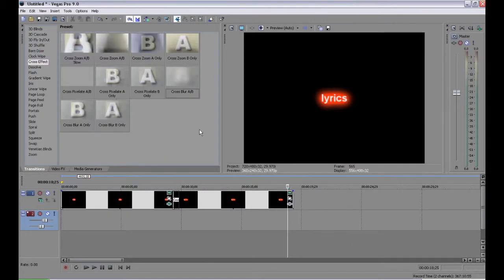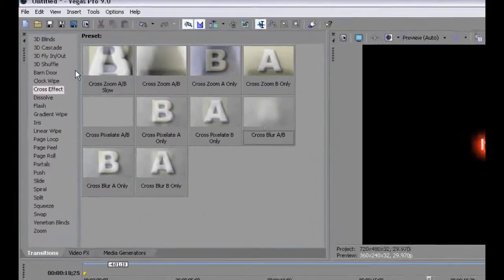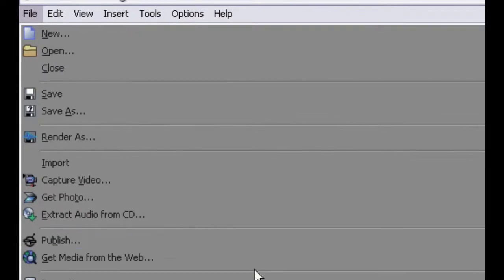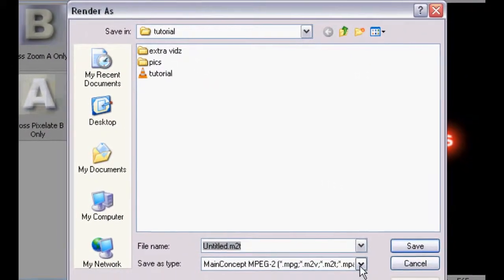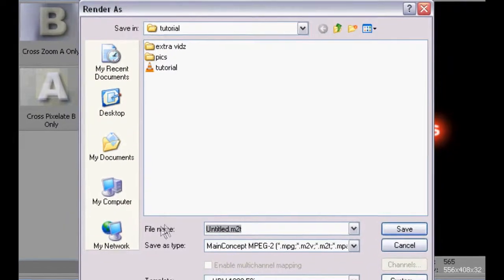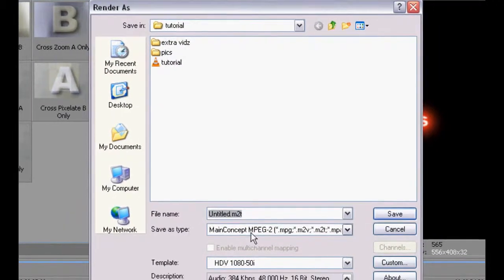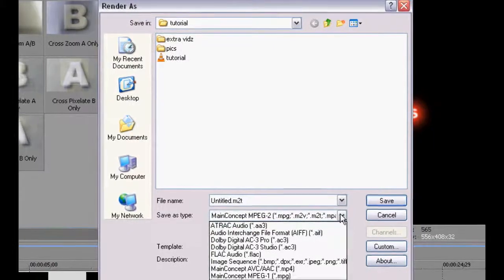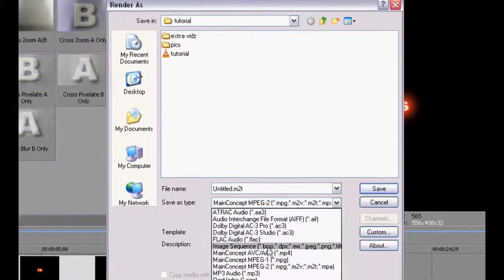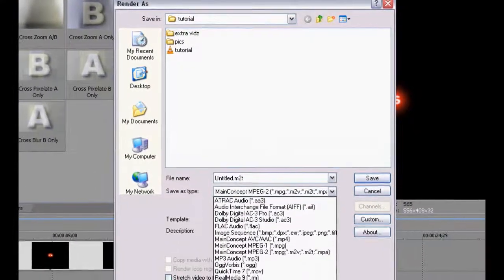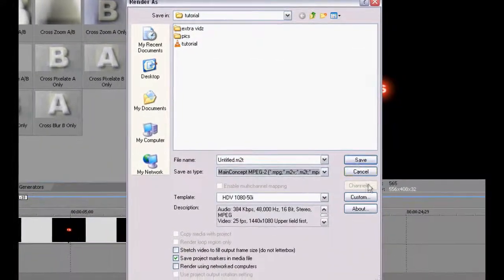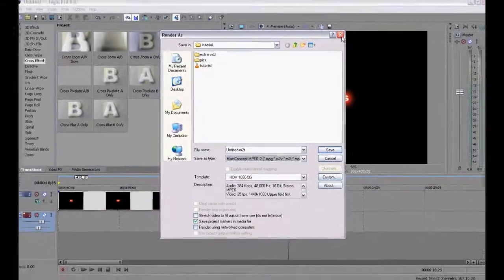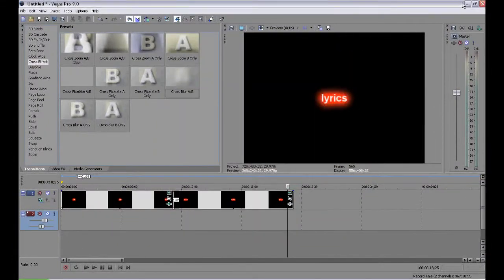Well, that's everything, I guess. So the last part, let me show you how to save. So we go to File and Render As. So as you can see, you choose the file name and the type you want. So you have AVI, WMV, just choose which you prefer and save. I guess that's everything, so I hope this tutorial helped you.